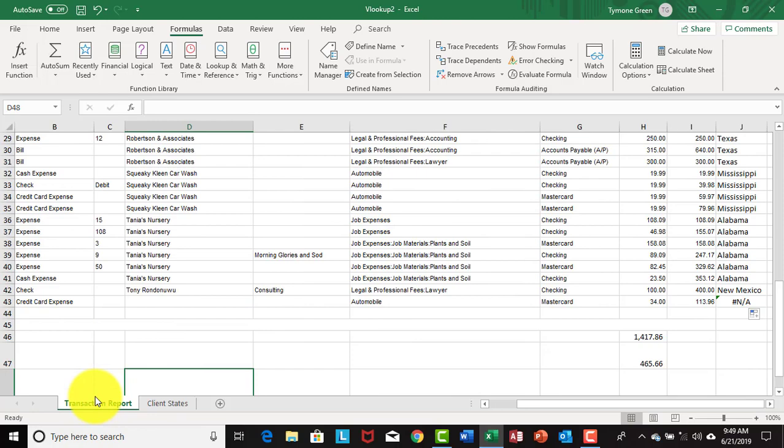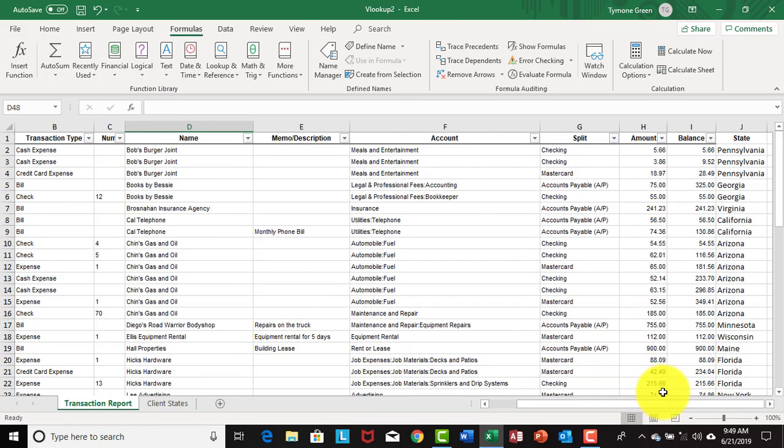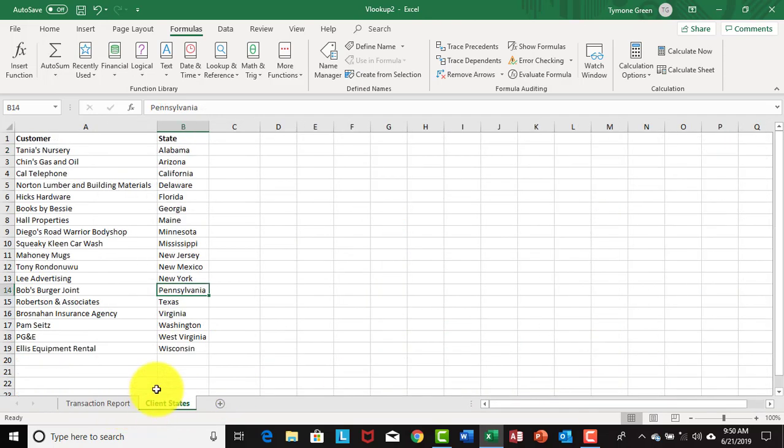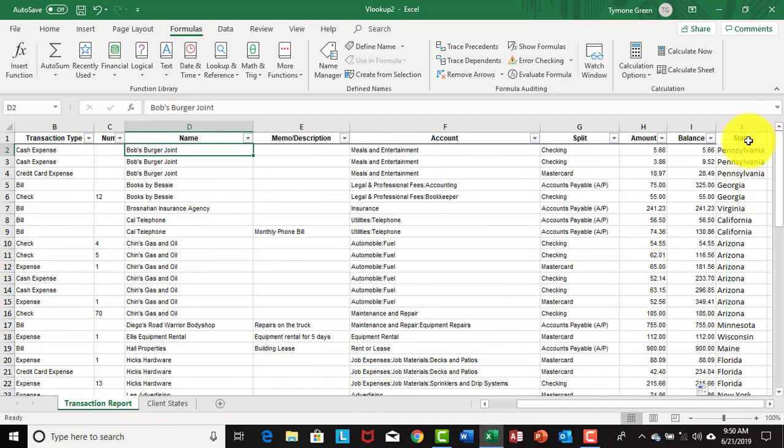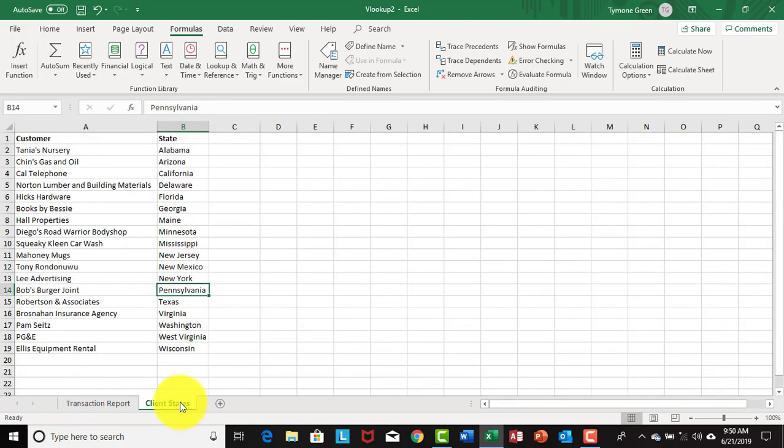So that is the basics of how you do a VLookup. Just remember, VLookup stands for vertical lookup. Basically, that means that all of the data is going to be vertical, up and down your screen. In the example that we just demonstrated, we have the client in the transaction report, and we want the VLookup to place the state of the client based upon the client states tab. So that is VLookup in a nutshell.